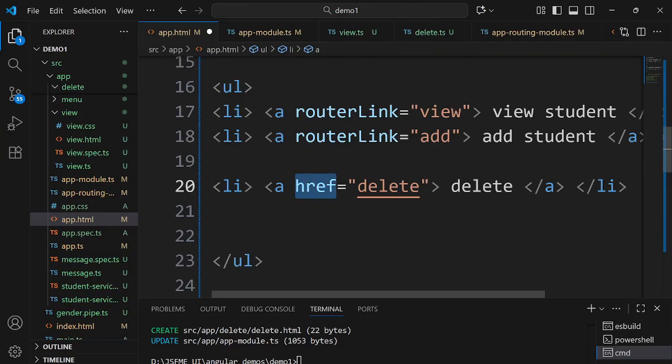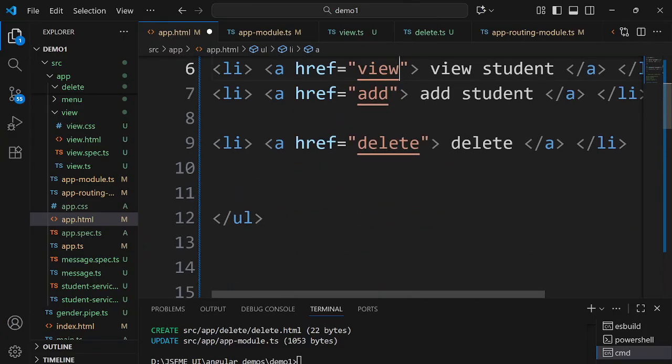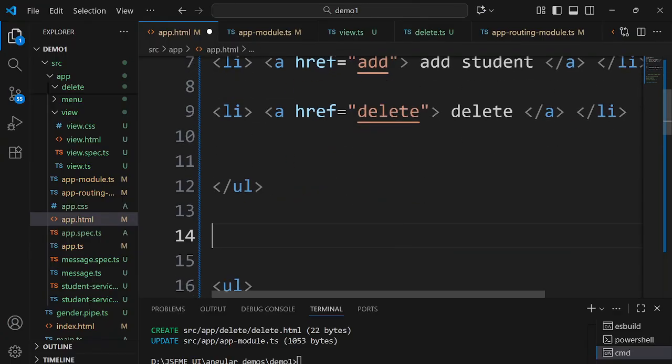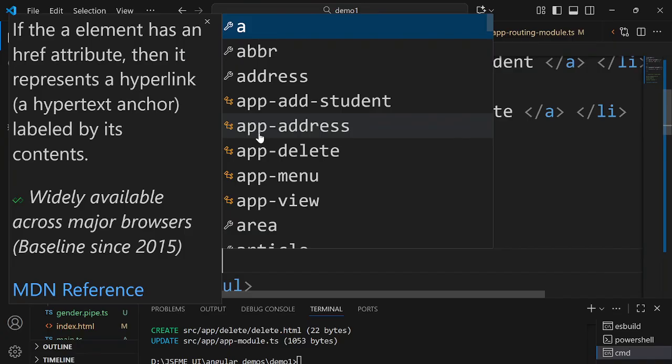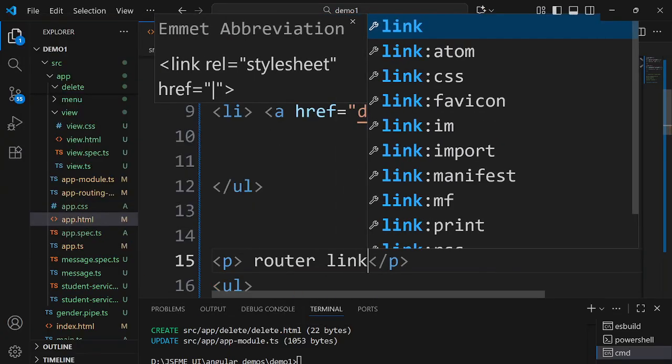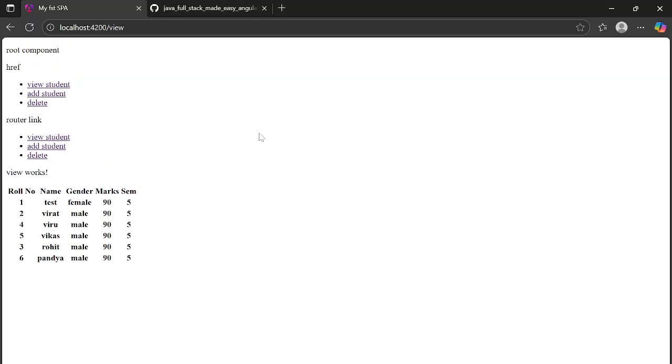So the above one is href, the below one is router links. So let's call it paragraph href hyperlink, and the below one is the router link. So you will see the difference between the router link and the hyperlink.